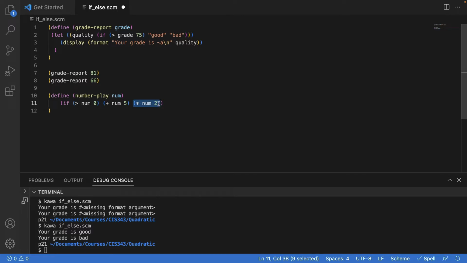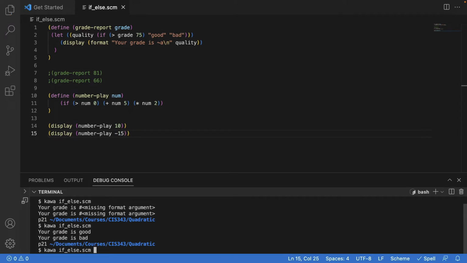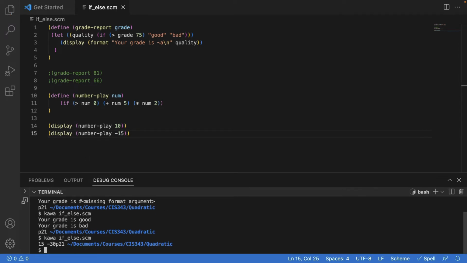They can be expressions, they can be function calls, and those expressions can be nested as deeply as they need to be. So let's see a couple of examples here. We'll give a positive value for 10. How about a negative 15? And so then when we run the code, the positive number 10 has 5 added to it. You see we get a 15 here. And the negative number, the negative 15, is doubled to negative 30.